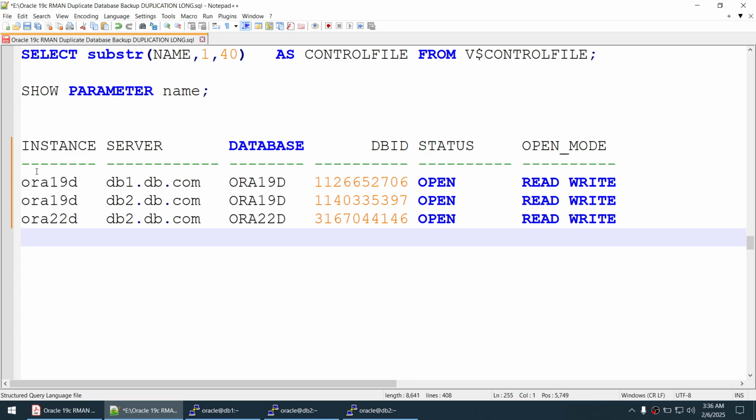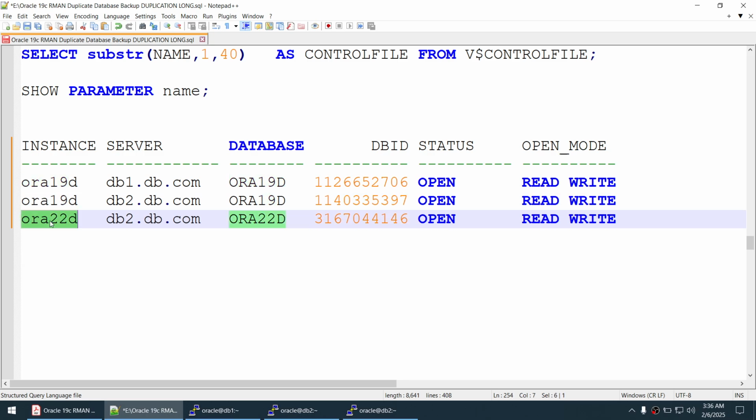So let's verify. From DB1, Aura 19D, we duplicated with the same name on the destination. So you can see we got Aura 19D running and we got Aura 22D also running. But this Aura 22D we duplicated. So from source DB1, we duplicated the database twice, once with the same name and once with a different name on DB2. So that looks good.